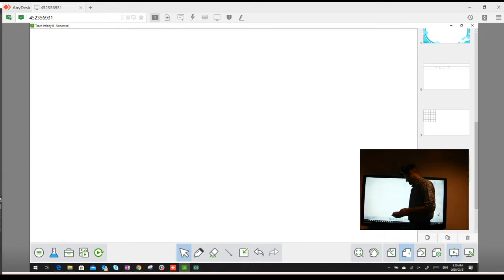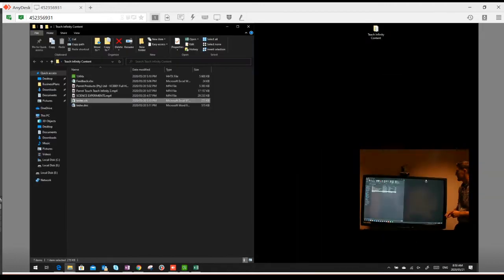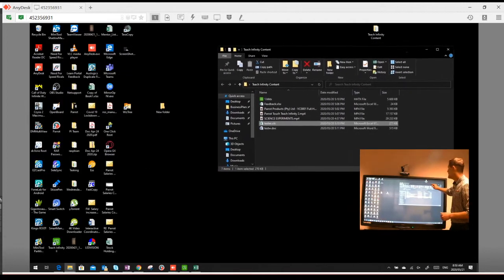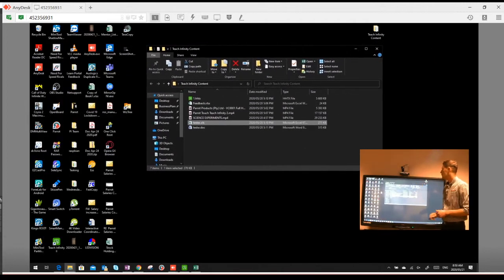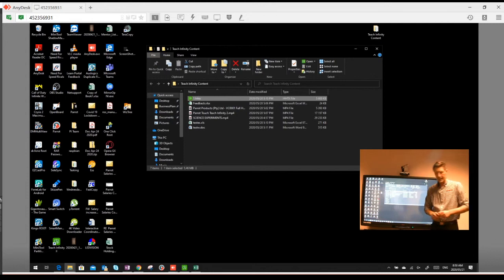So, hopefully this session was informative to all of you. And like I said, let's quickly minimize over there. Once you save the information, you will notice it saves as a .htx file. Now, these files are relatively small, and of course, it can only be opened via the Teach Infinity software.